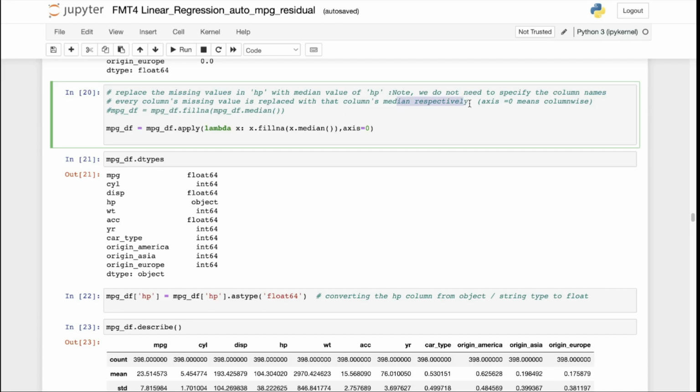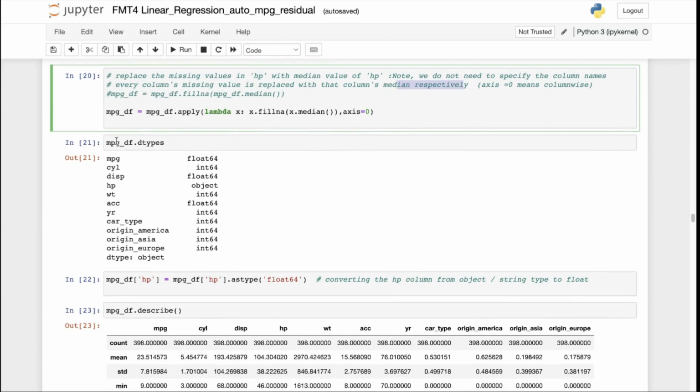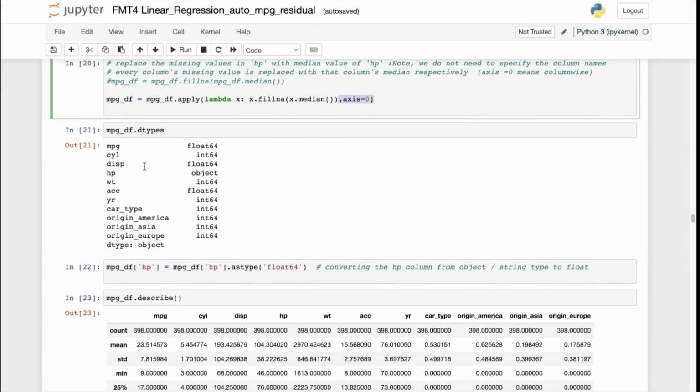So axis equals 0 means column wise, mpgdf.fillna, mpgdf.median. Now mpgdf equals mpgdf.apply lambda. If we apply lambda here, for x in x.fillna and x.median, we are doing it for axis 0, for all the rows. So for mpg, if we get the data types, first we are getting all the data types.